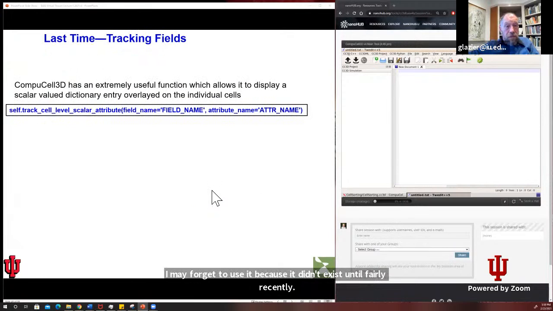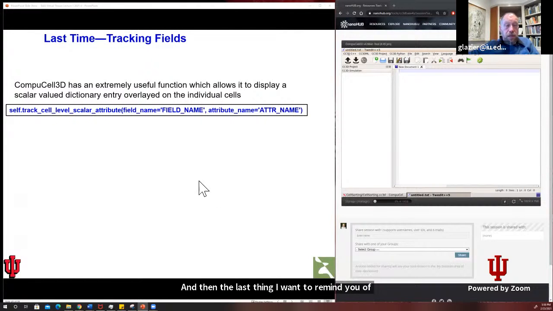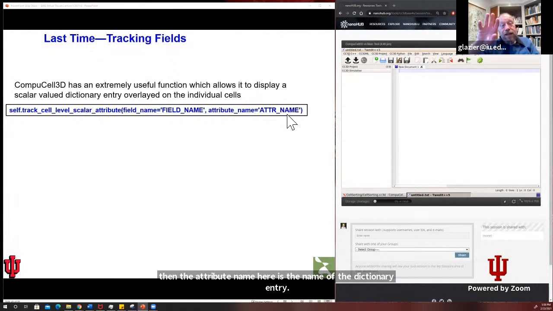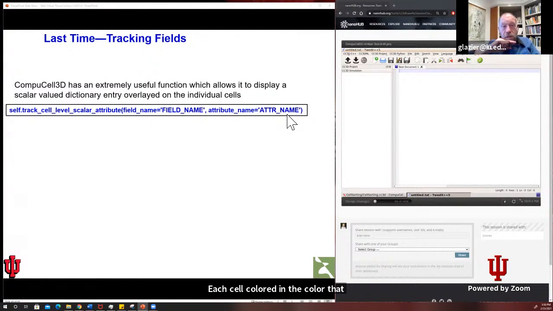And then the last thing I wanted to remind you of was tracking fields. Again, we're going to use tracking fields today. Once cells have a dictionary entry, if it's a scalar, so a numerical value, if I put into the init function self.track_cell_level_scalar_attribute, field name, can have it anything I want, and then the attribute name here is the name of the dictionary entry, CompuCell will automatically display each cell colored in with a color that corresponds to the numerical value of that dictionary entry.